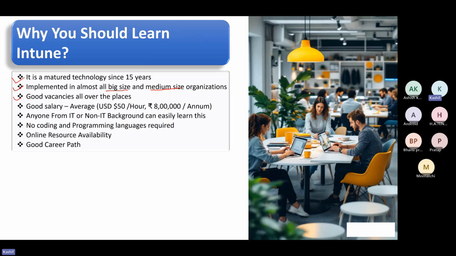It has good vacancies, good salary. People are getting somewhere around 50 US dollars per hour, those who are outside India. Those who are in India, you can expect 8 lakh per annum, 800,000 per annum. That's an annual salary, guys.